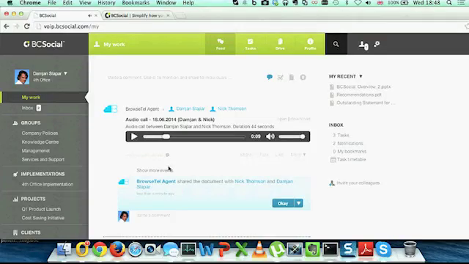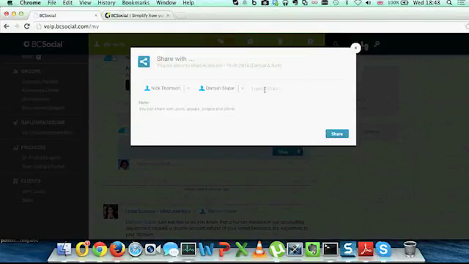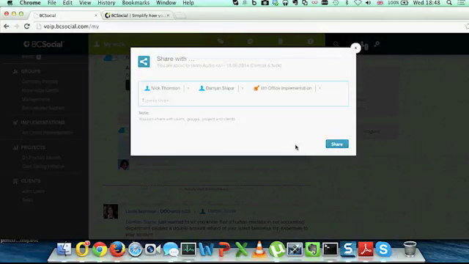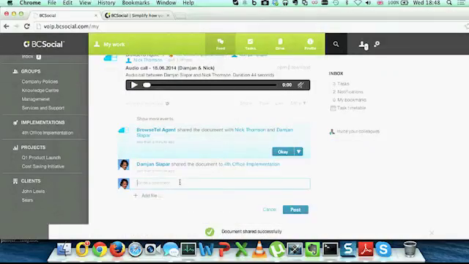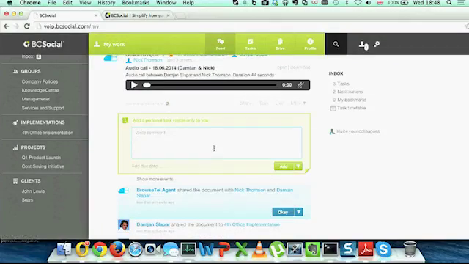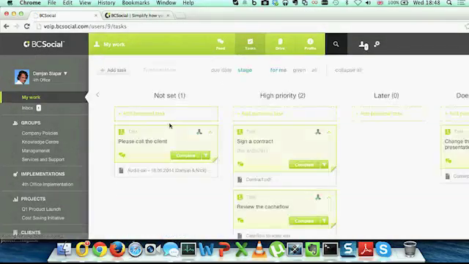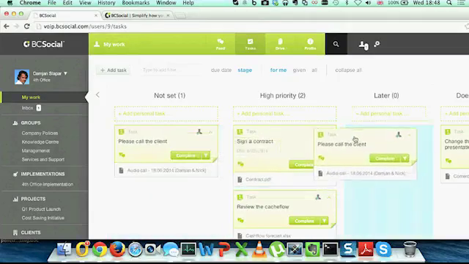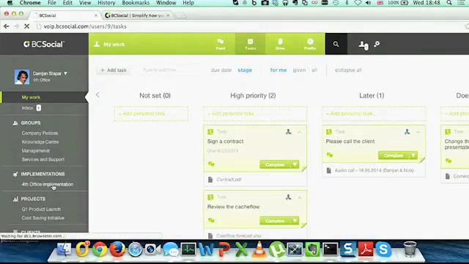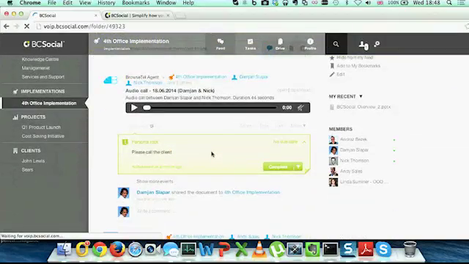What I can do now with this is, first of all, I'm going to share it with the project team so everybody will know what we talked about. And on top of that, I will also set myself a reminder or a personal task. I'll say, please call the client. This will remind me in my tasks view that I need to do something with this. I'm going to do this later. And if I go into the 4th Office implementation, you will be able to see that there's a task there, please call the client. And on top of that, everybody can see this on their feed.